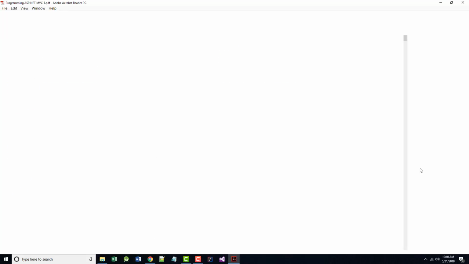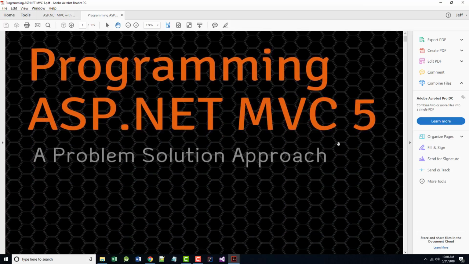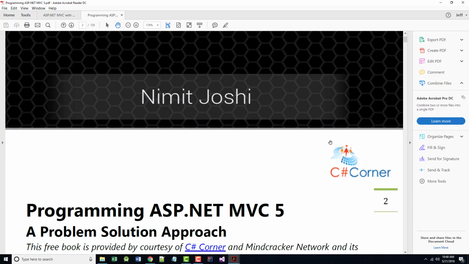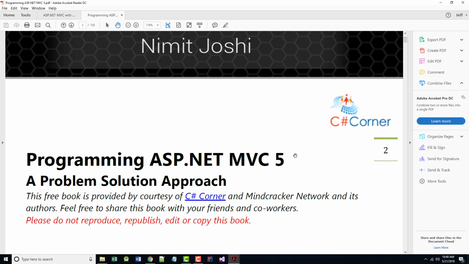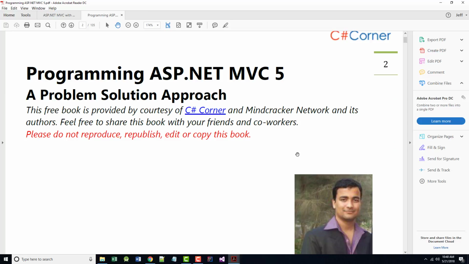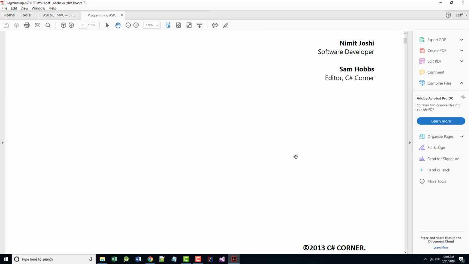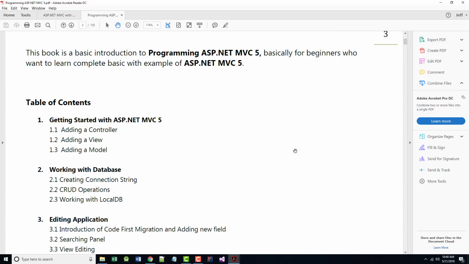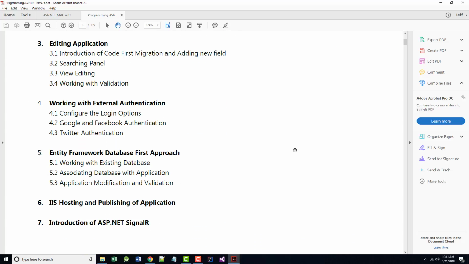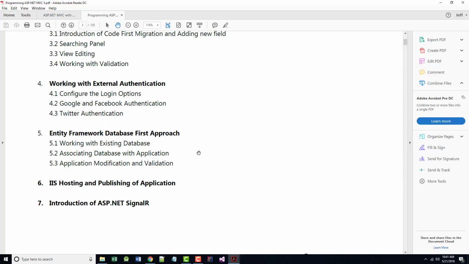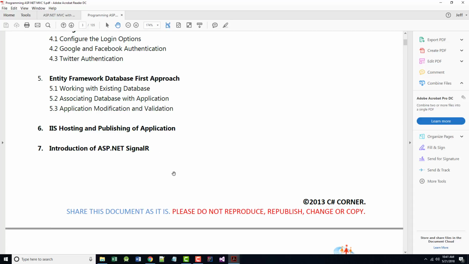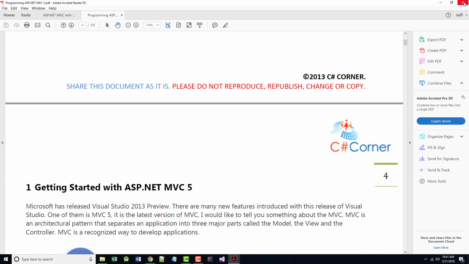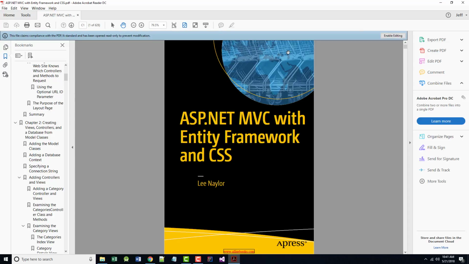And finally, Programming ASP.NET MVC 5, a problem-solution approach. I found this online by Namit Joshi. I don't know anything about it. Getting started, databases, editing, external authentication, Entity Framework, database first, hosting, and an introduction to SignalR. Don't know if it's a good book or not, but again, I just thought I'd provide a boatload of information to you.